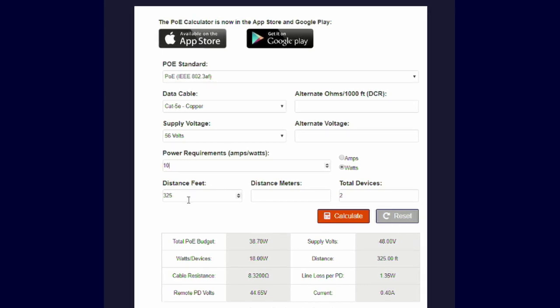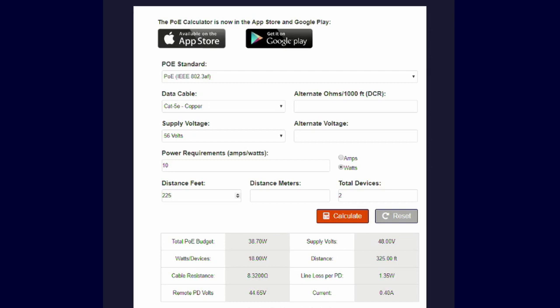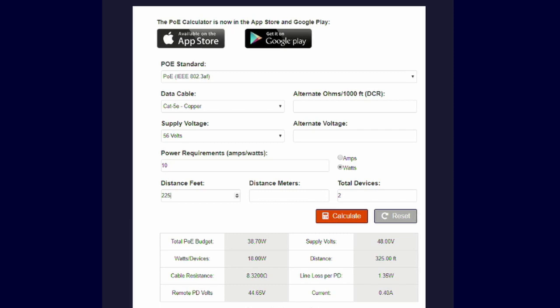And I'm going to go a distance of 225 feet. I'm doing feet because I'm in the US and I'm old school imperial like that. But you can use meters as well. You can also input multiple devices. In this case, I'm doing 2. What this will do is help you calculate your total budget for your switch based on the devices and the line losses. And then all you need to do is press calculate.